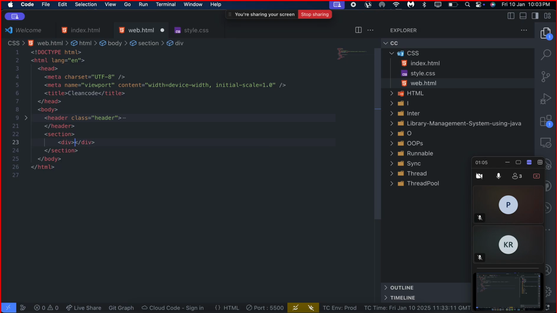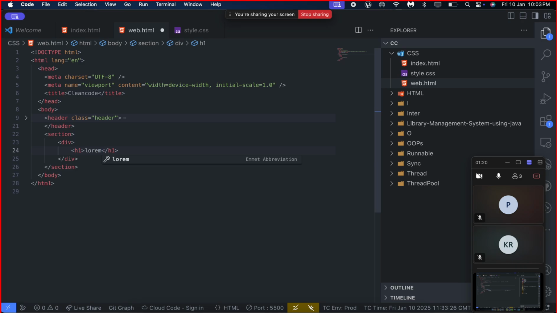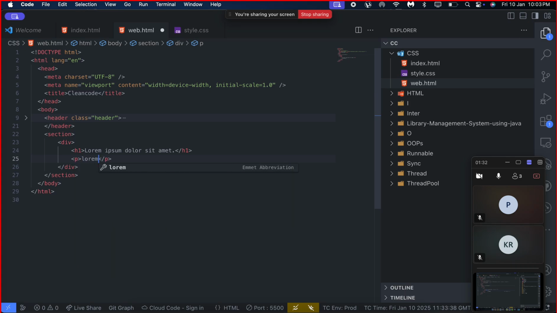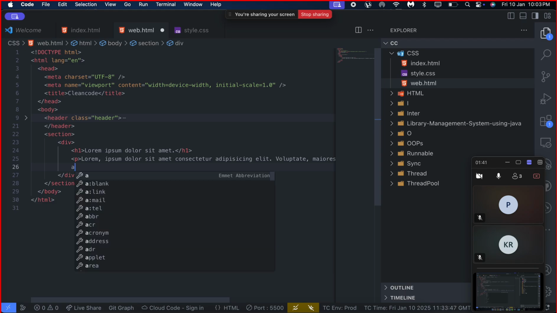Inside the div we have to add the text. The first thing I will add is an h1, with lorem of 5 words. Next a p, with lorem of 15 words. And the third thing, an anchor tag we can use for the register purpose. Here I will use the slash, and here I can use Register.